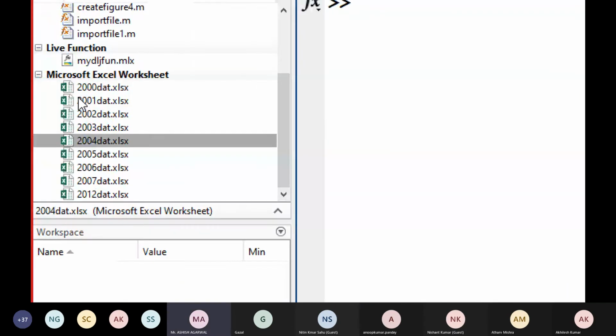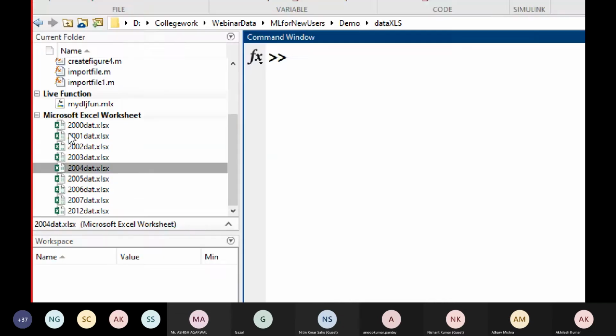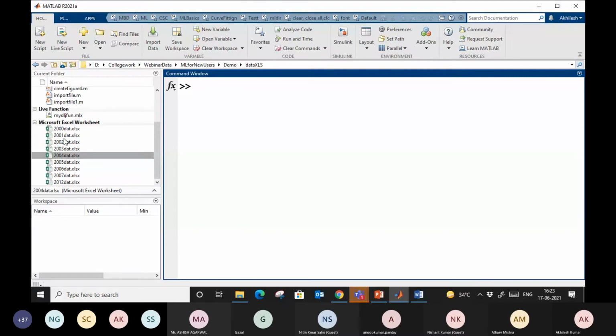So I have data. My data can be in an Excel file, or in a text file. In any kind of file format, I will have data. Let's say I want to do a data analysis. The first thing is that we have to import that data in MATLAB, right? So I am going to choose this Excel file data.